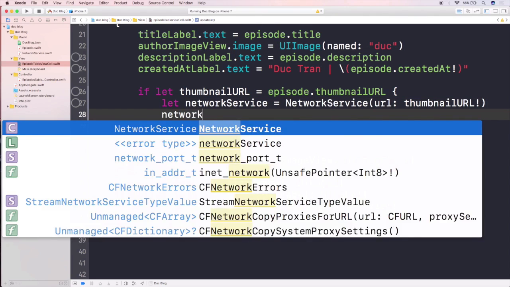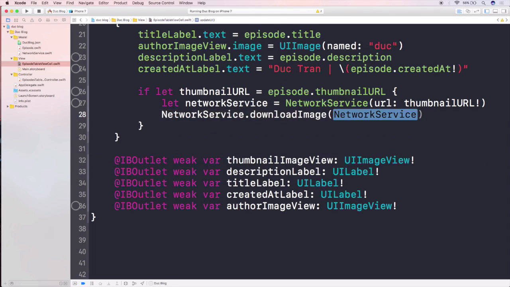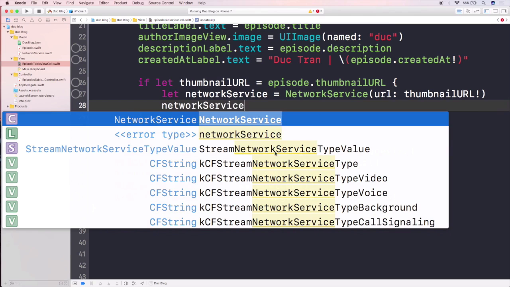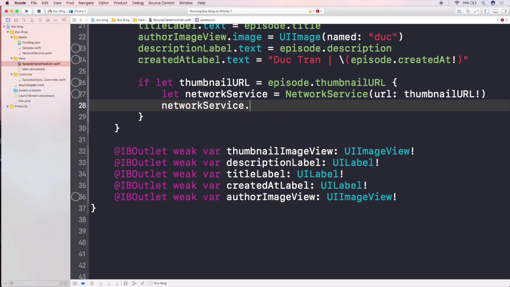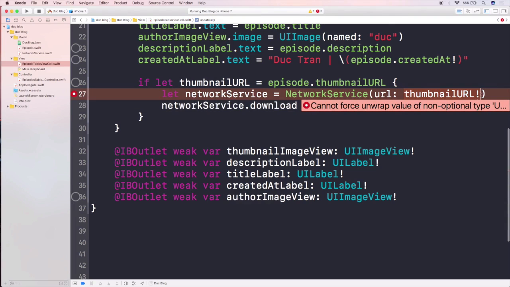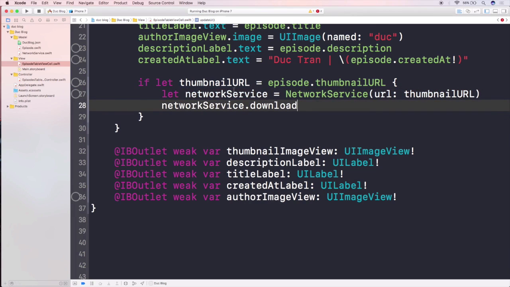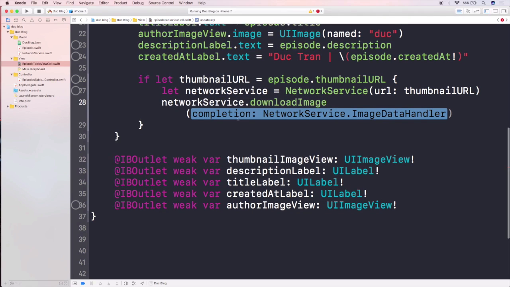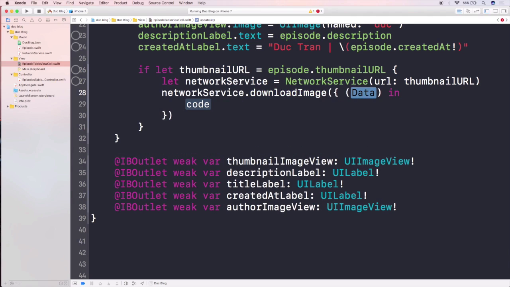And then we do network service dot download image, which is a method that we got from the download image. Press enter here. Network service. Oops, sorry guys, this is network service, this guy lowercase n dot download. Oops, this one we don't need to ungrab. So download image like that, and then we have a closure. This closure is the completion block. So press enter and it returns for us an image data. This image data is the data that we get from the web.